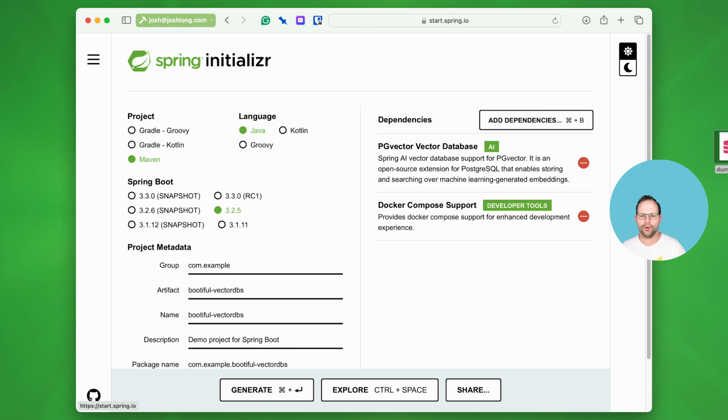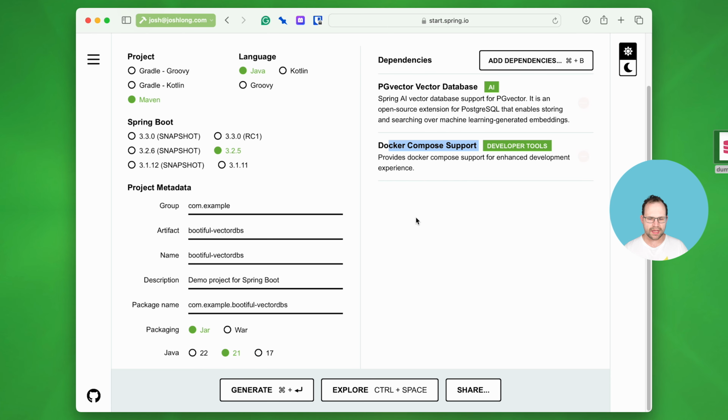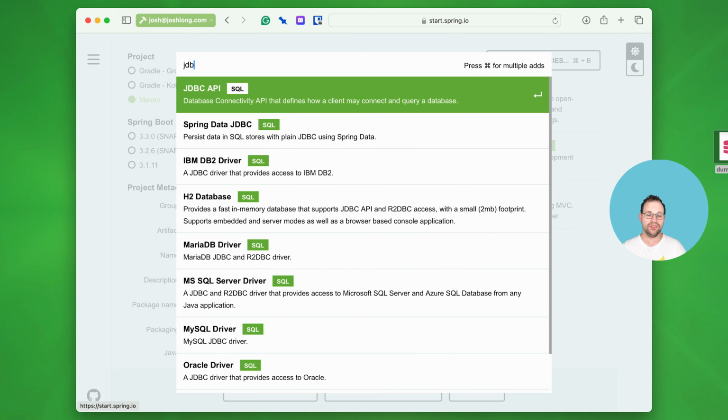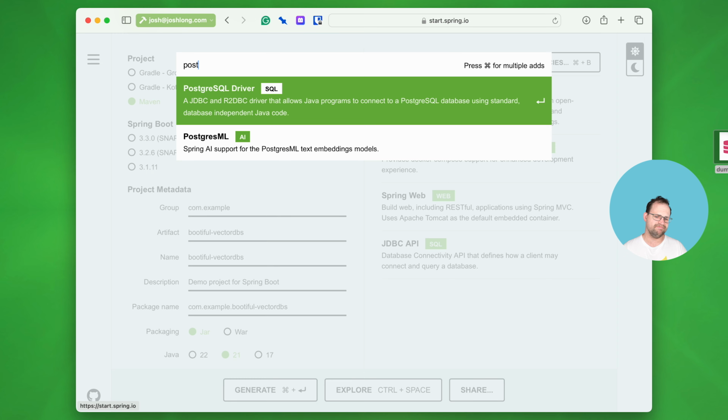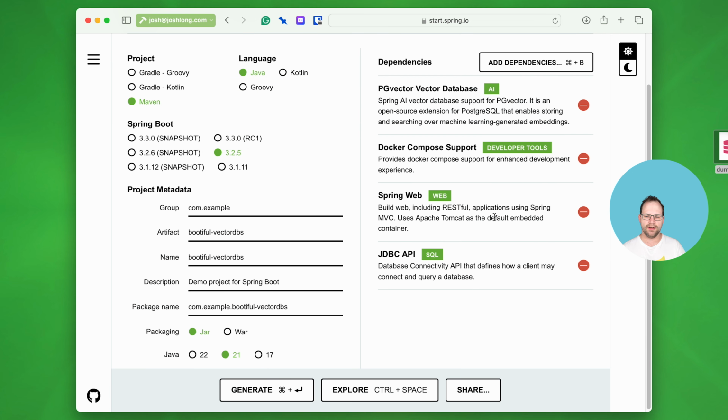It'll give you a Docker Compose file for it. It'll work with Testcontainers, etc. out of the box. Okay, so we've got PG Vector support, we've got Docker Compose support, we've got Java 21, we've got Maven. What else? Well, I suppose we want the web support, and I don't know, is there anything else? JDBC, sure, right? I'm not going to add Postgres because that's implied in that support. I think it's probably fine. So let's go ahead and leave all this as it is, and let's hit generate. Beautiful Vector DB. So we'll open that up in our IDE.